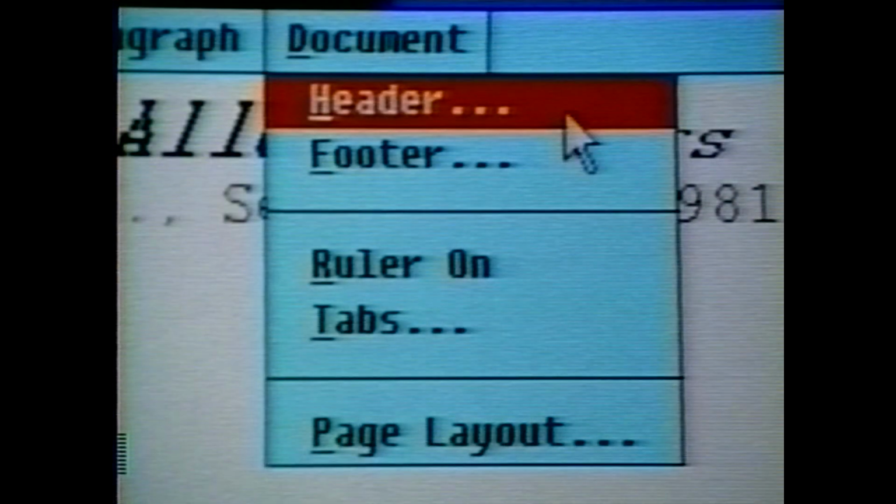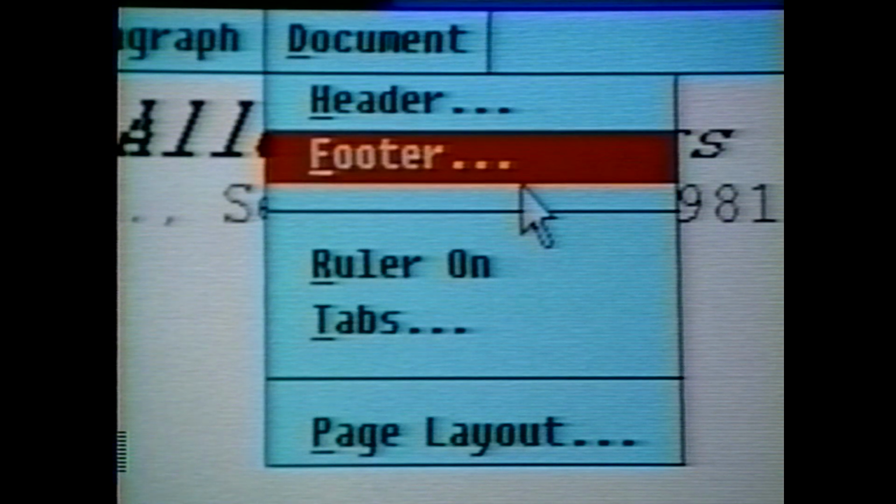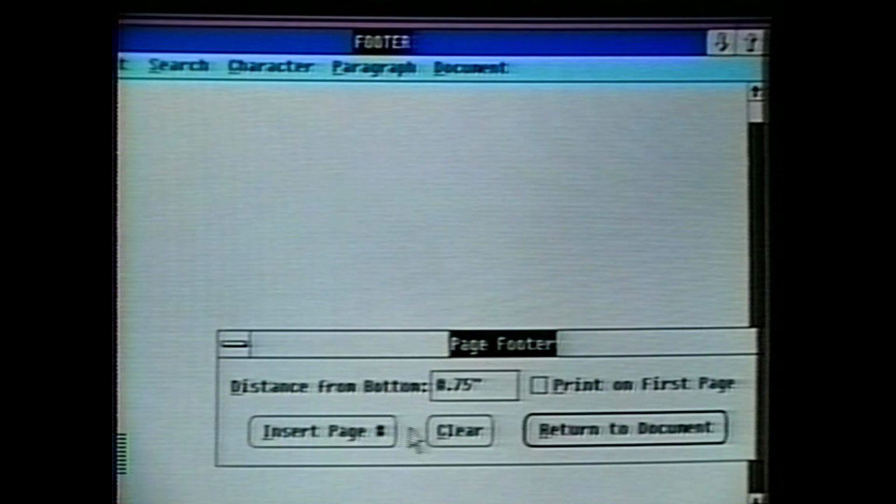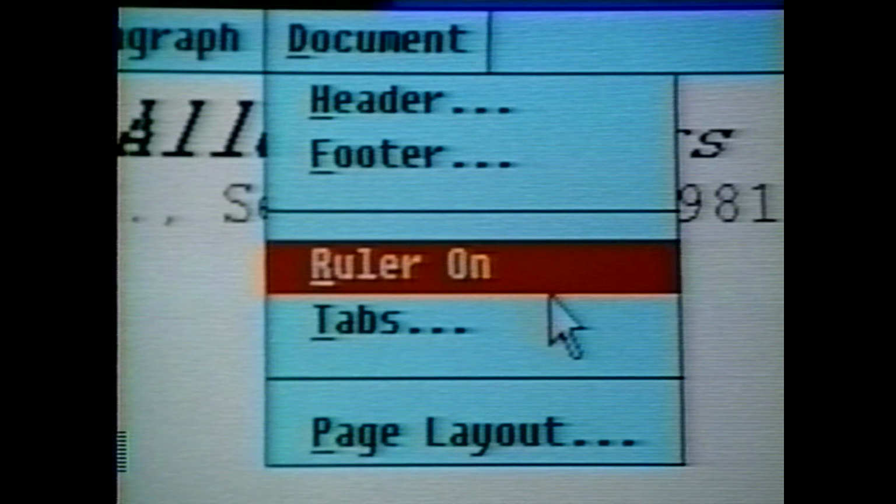Headers and footers don't appear on the screen, but they'll be there when the document is printed. Footers are a line of text at the bottom of every page. Footers are created on a separate screen, just like headers. The Ruler On command displays a ruler at the top of the window.